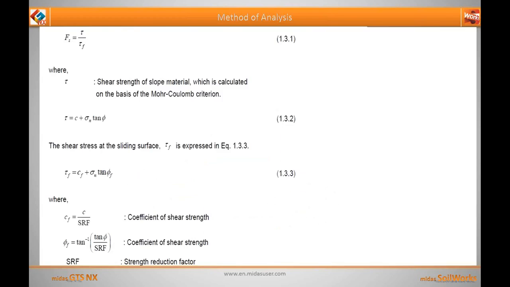So based on that, the factor of safety is calculated as Fs is equal to tau upon tau f, where tau is the shear strength of the slope material on the basis of Mohr-Coulomb criteria initially, and tau f is basically the failure shear strength of the element or of the material, and calculated as follows. So you can see that tau f is equal to Cf plus sigma n tan phi f, and accordingly the factor of safety is calculated as Fs is equal to tau upon tau f.